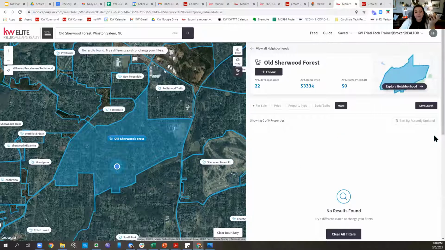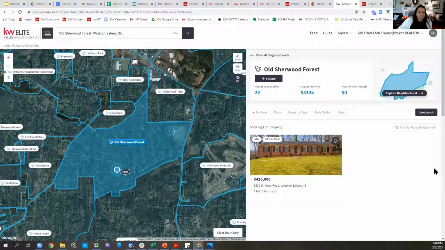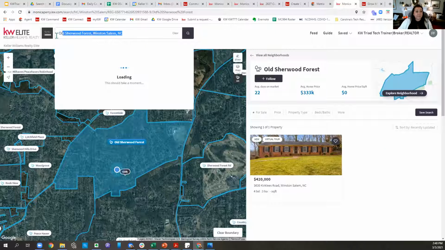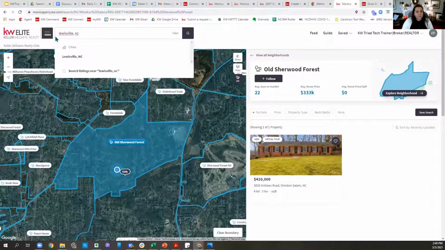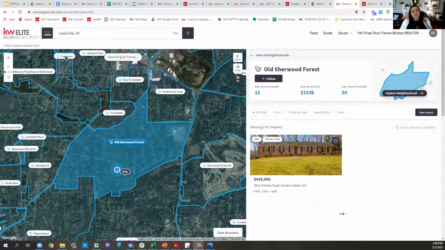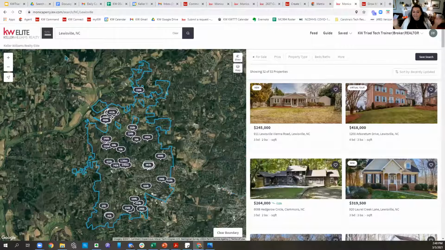Or maybe it's gone. It was there earlier. No, there it is. We have one. That's right down the street from me. So probably not the best one to run the neighborhood for, right? But you could do the same thing. If somebody wanted to live in Louisville, instead of running it for a specific neighborhood, you could run it for Louisville, North Carolina. If you want to live in Louisville, close to the city, but you get to feel like you're in the country, right? Again, still a pretty high price point.